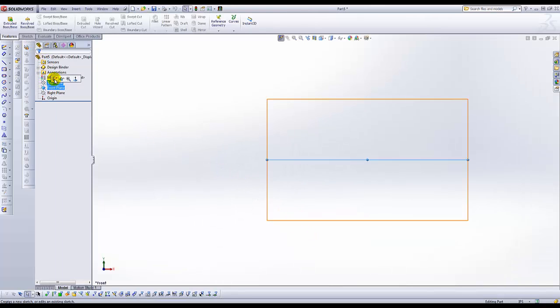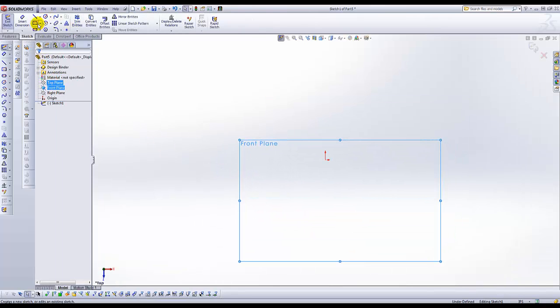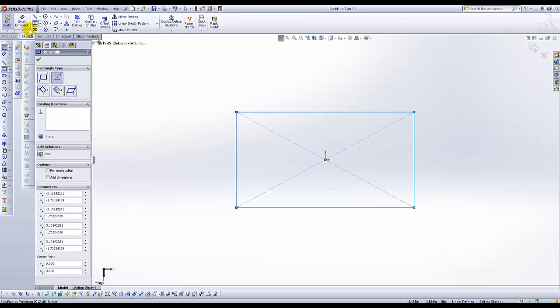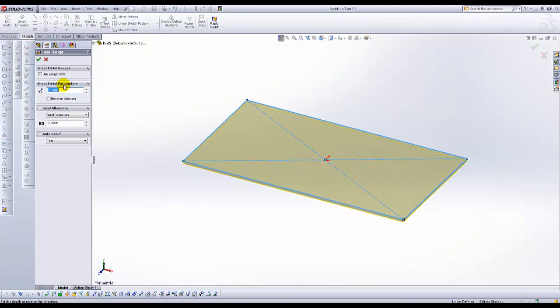The simplest way to do this would be to start a new part: File, New, Part, OK. On the front plane, I'm just going to draw a rectangle, no particular size. Since I'm really well versed in sheet metal, I'll do a sheet metal part, but it doesn't have to be a sheet metal part. I'm going to accept the default thickness here at 78 thousandths.